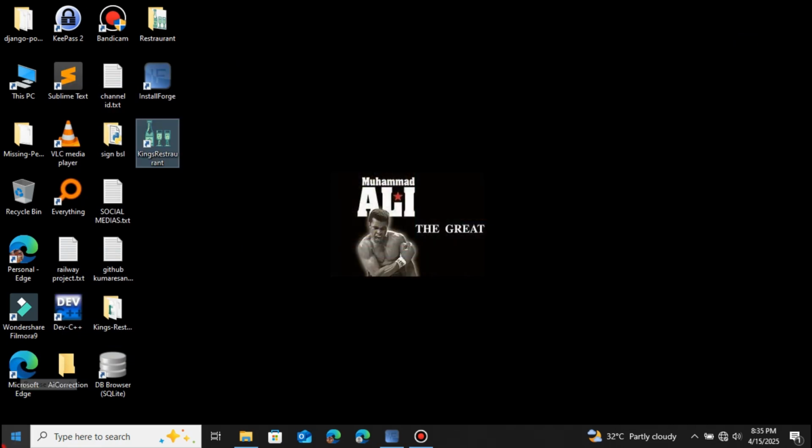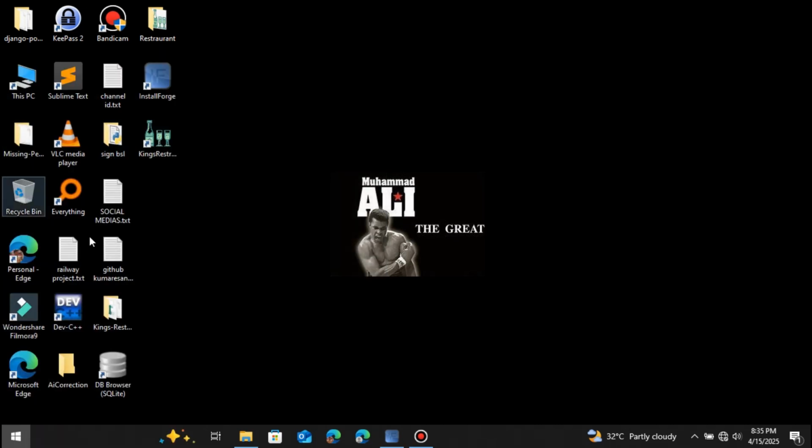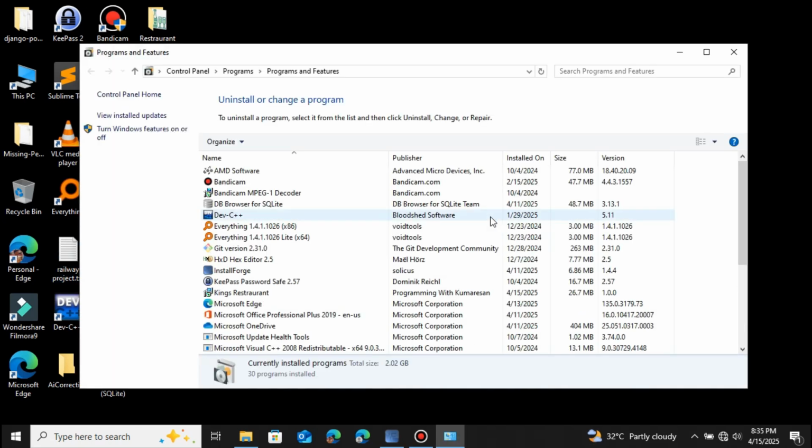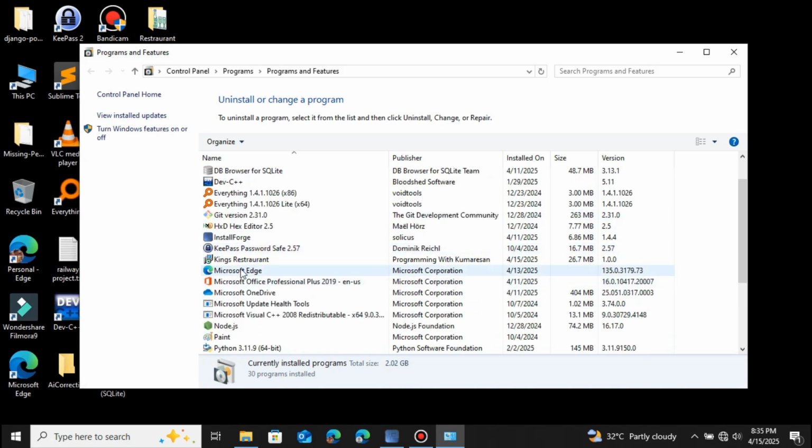If you want to uninstall this, you can just do the same steps. If you open up the start menu, you can see our software is displayed here. Just select that and click on uninstall. It will open up the Windows uninstaller, where you can uninstall like any other software. Let me select this King's Restaurant. Here we have the King's Restaurant. Let me select that and click on uninstall now.